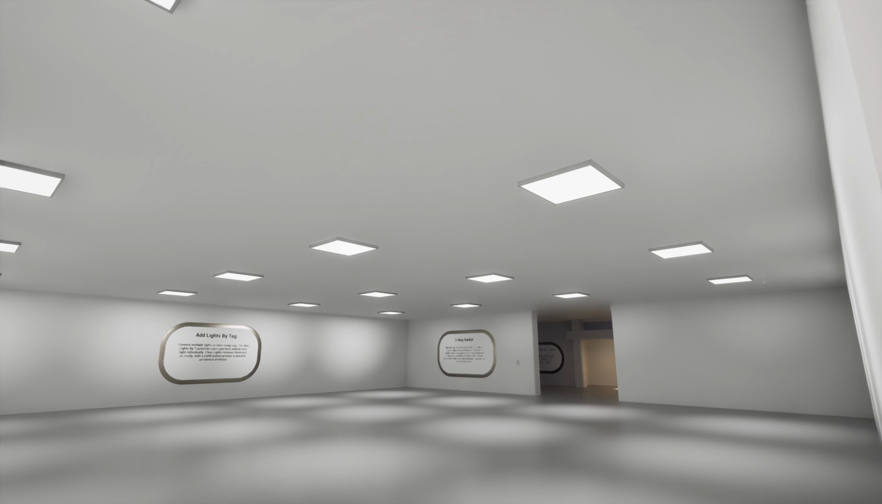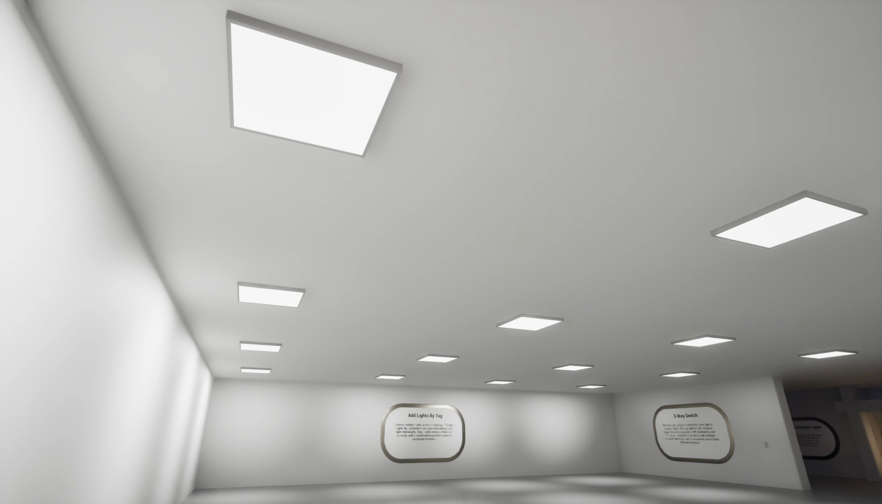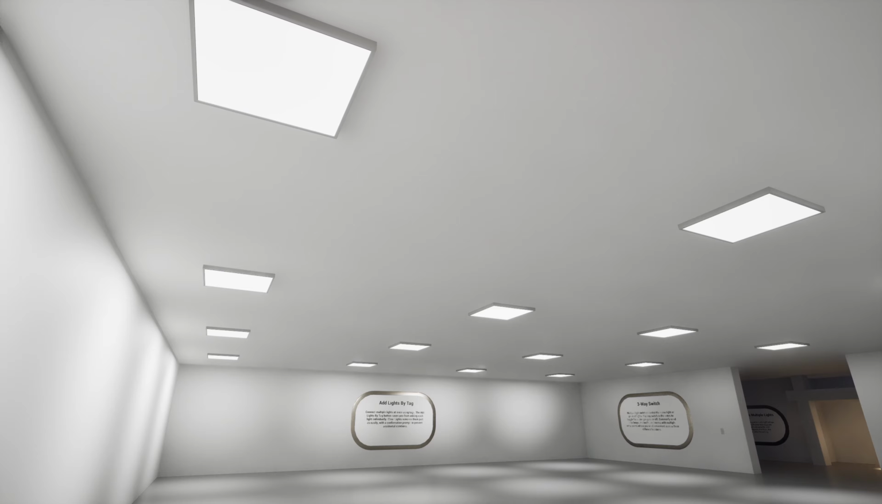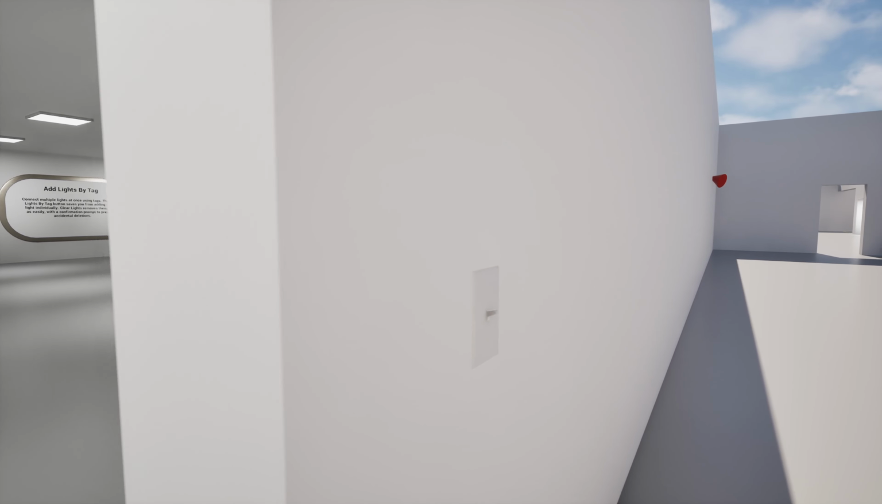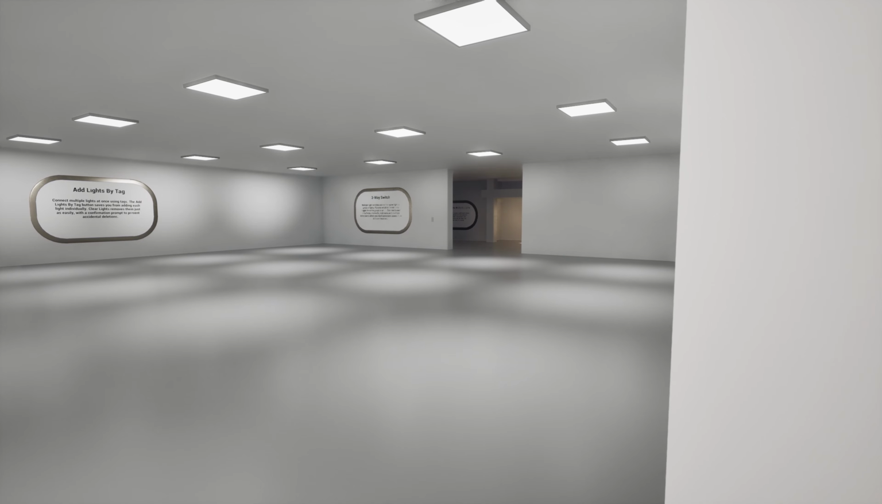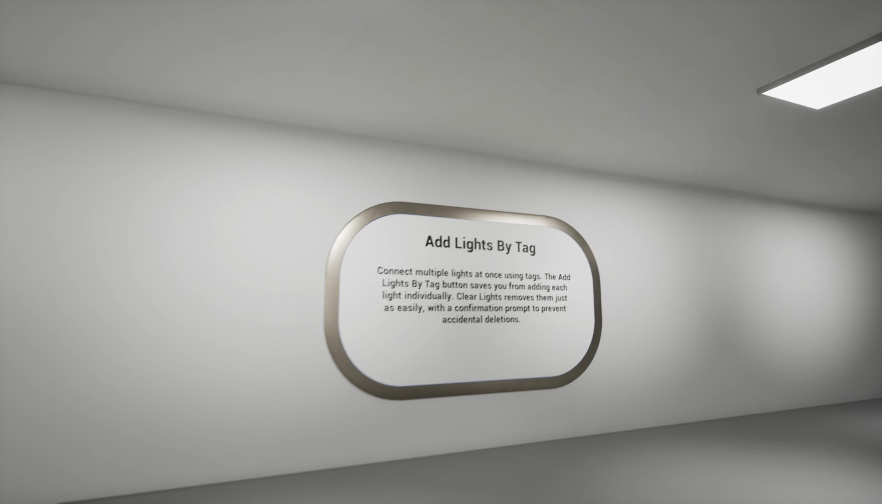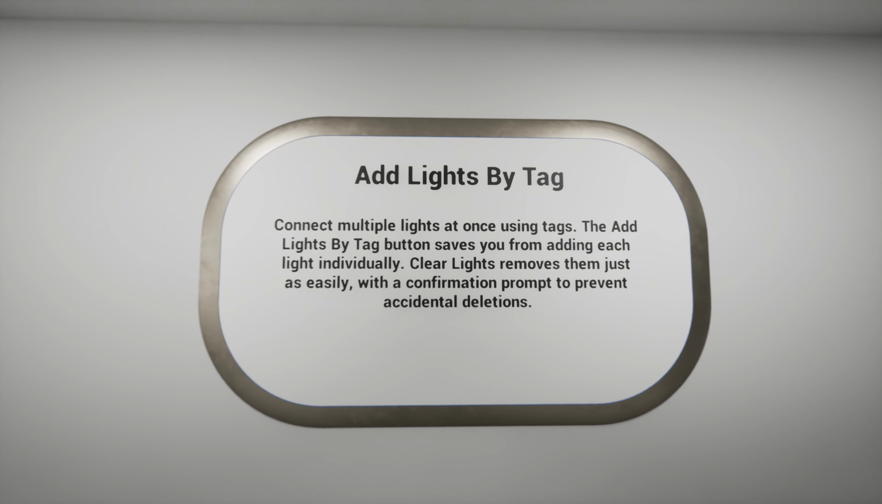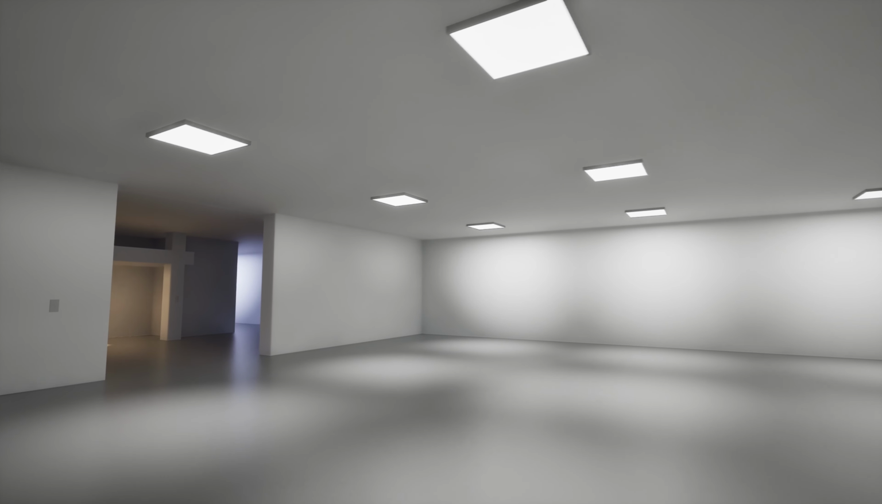We're going to control that entire room. This can get a little bit tedious if you have big rooms with many, many lights. You don't want to go light by light and add each one to the light switch. You could if you would like. An easier way to do that is you select all of your lights, you add a tag to it, and then we have an add lights by tag button set up in the details panel. You click that and it will add all of the lights with that tag to the light switch.